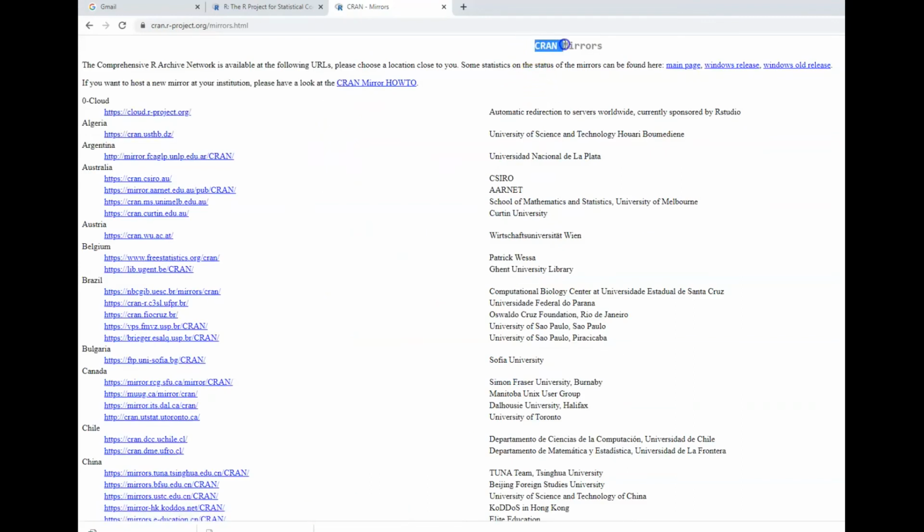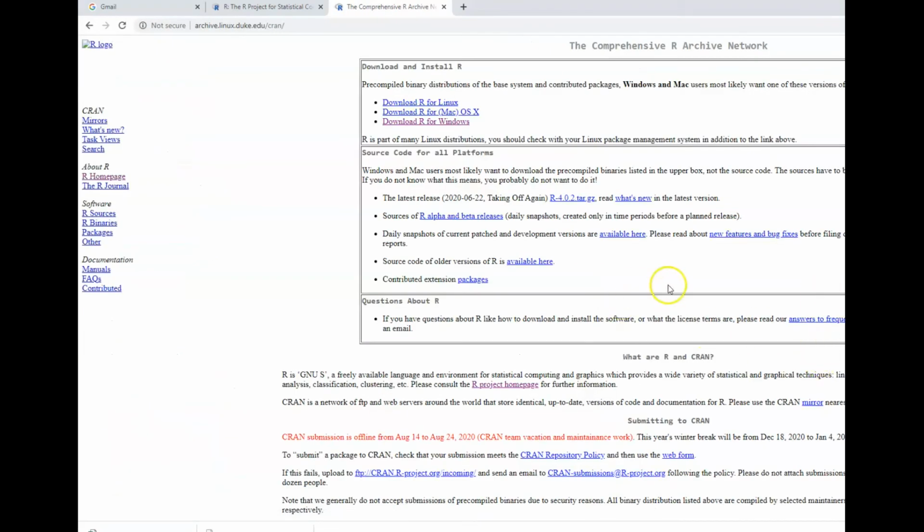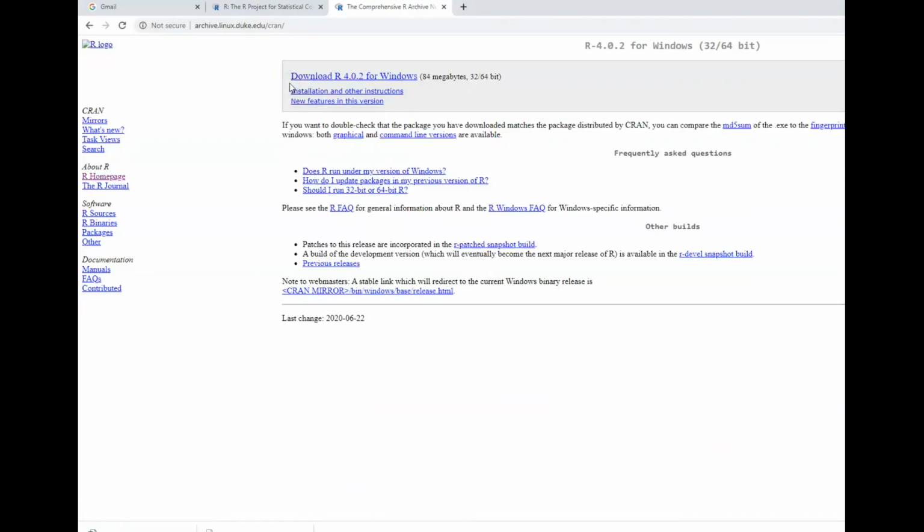This is called CRAN Mirror. Actually, these are different servers located in different countries. So we go down and choose anything in the US. I randomly choose one. It depends on your machine: Linux, Mac, and Windows. I use Windows, so I click here and click base. This is the latest version. We just click, then we can download.